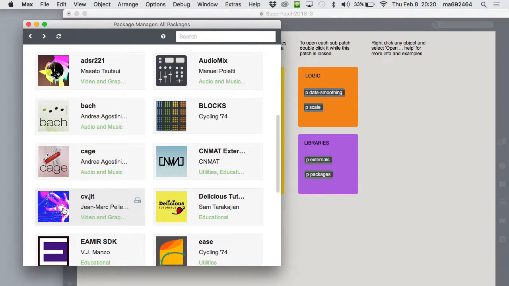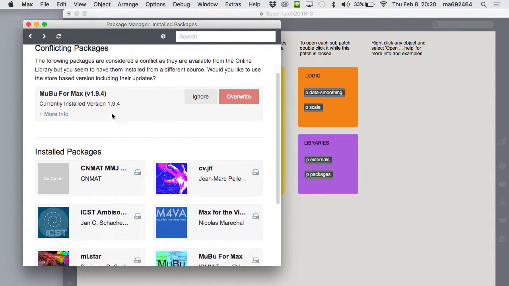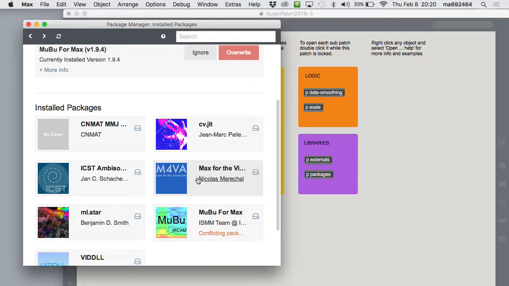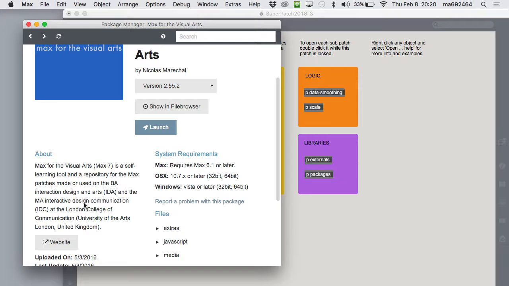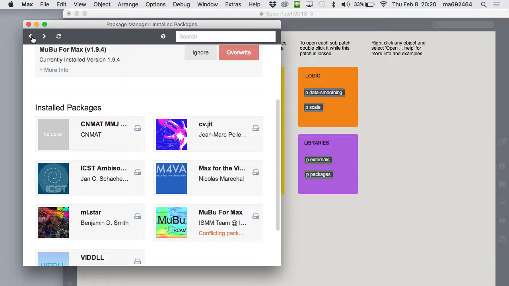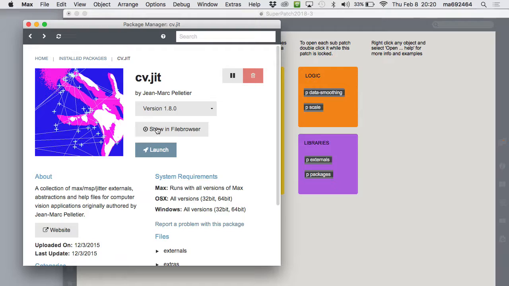So a couple of the ones I really like, if I look at my installed packages, MuBu is interesting. Max for the Visual Artist. This one is great, particularly if you're learning Max, because it shows you a bunch of different strategies for using Max with visual arts. And the other one that I particularly like is cv.jit. This is probably the most utilitarian package, gets used all the time, very popular. And CV stands for computer vision, so it's a bunch of computer vision algorithms for Jitter.